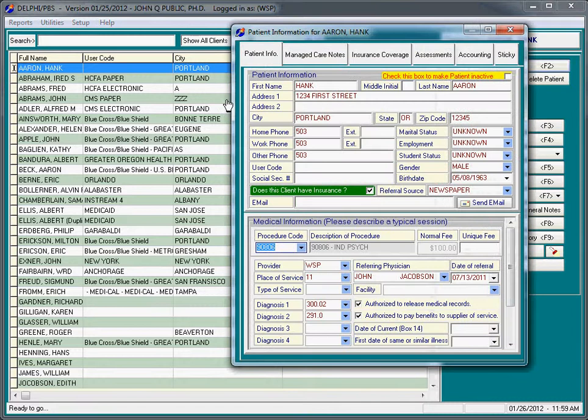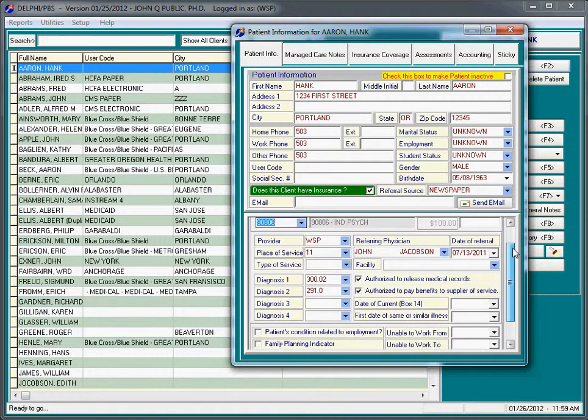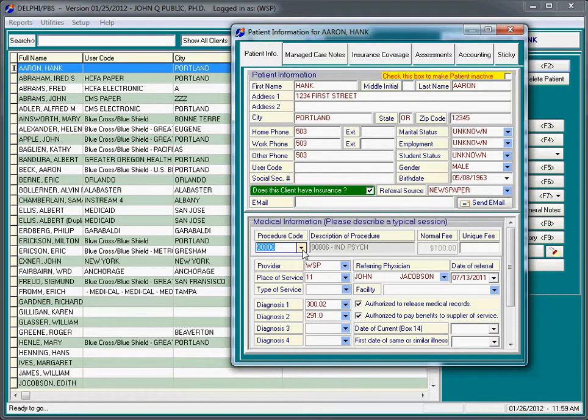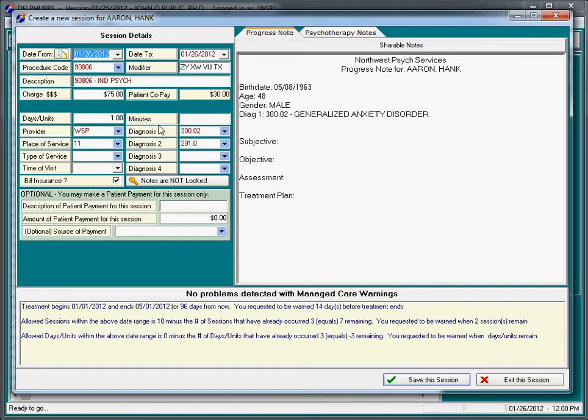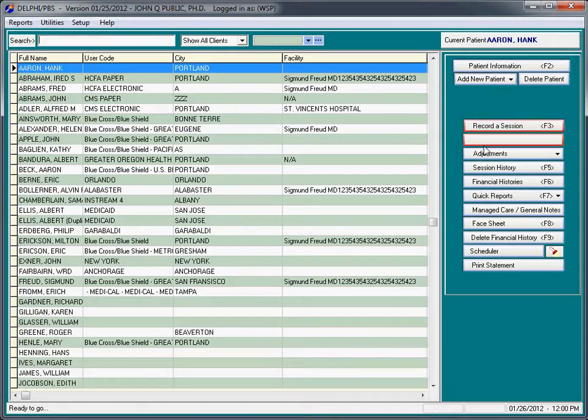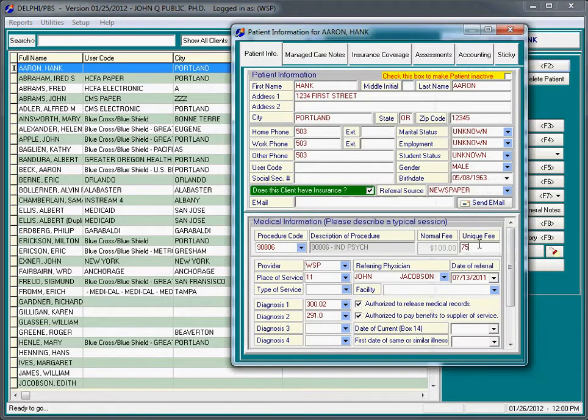So from the patient information screen, you have the basic patient information, medical information. Remember, there's a scroll bar here. Oh, one other quick thing, the procedure code. He's going to get a $100 fee unless we have some kind of special arrangement with him. So if I make his unique fee $75, because maybe he pays cash, and I close this screen, next time I click on record a session, he's always going to get a $75 charge as opposed to the default $100 charge. Now let's go back to patient information again. He needs to get a normal charge. I'll just delete that.